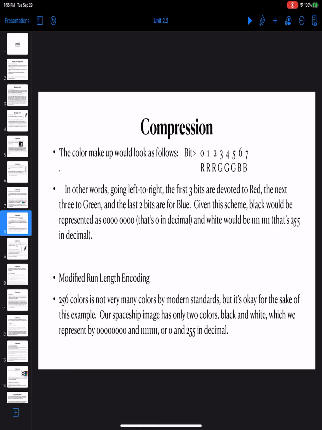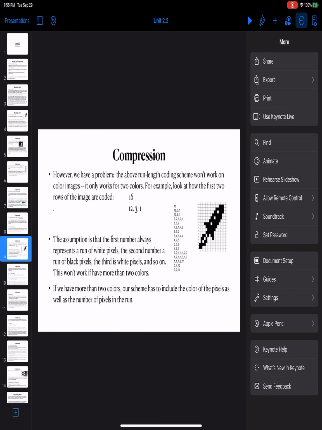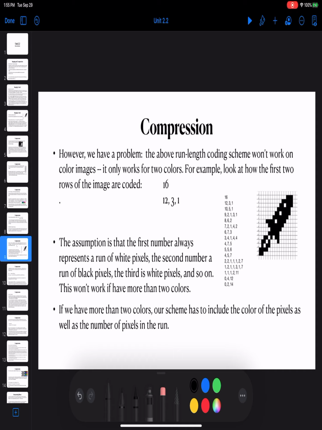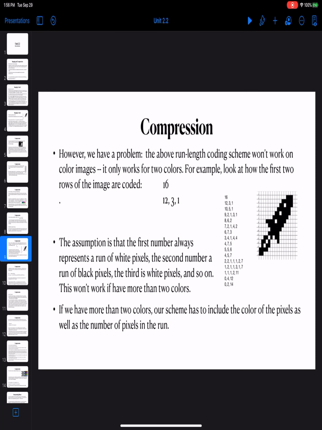So when it comes to that, what we do now, if we apply that logic into the rocket ship example and how run length encoding works by applying the 8-bit color scheme, what we get will be on the next slide. But recapping, we have 16 on the top, which we assume is going to be the value that we assume to be white in color. And then the next line we have 12, and 12 we're assuming is the color white. 3 is the color black, and 1 is the color white.